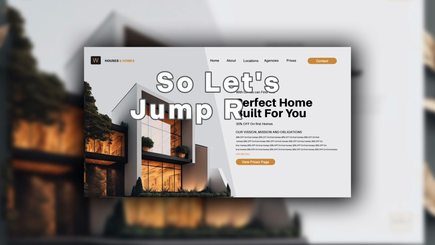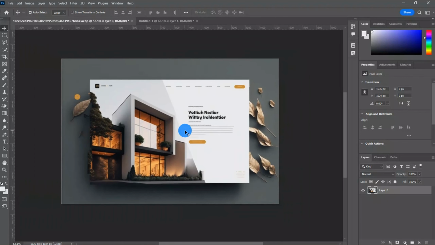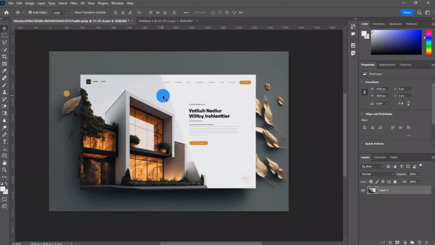Today, we're delving into the captivating world where AI art meets the power of enhancement, discovering how artificial intelligence can breathe new life into existing artwork. So let's jump right into it. I've imported the AI-generated landing page into Photoshop, and together, we'll transform it into a captivating design that's ready to captivate your audience.